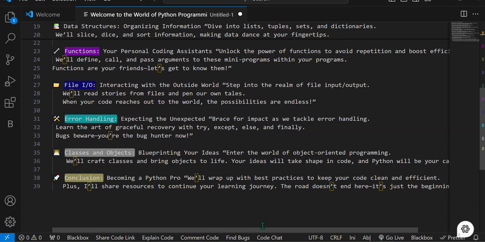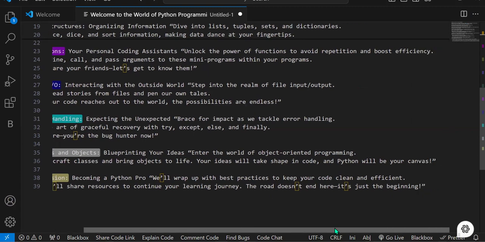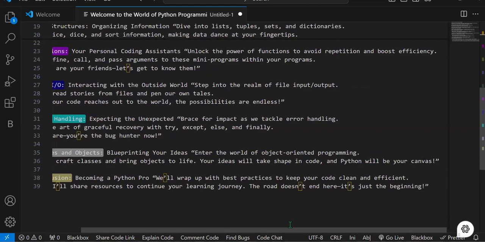Conclusion: becoming a Python pro. We will wrap up with best practices to keep your code clean and efficient. Plus, we will share resources to continue your learning journey. The road doesn't end here. It's just the beginning. So this is the conclusion.